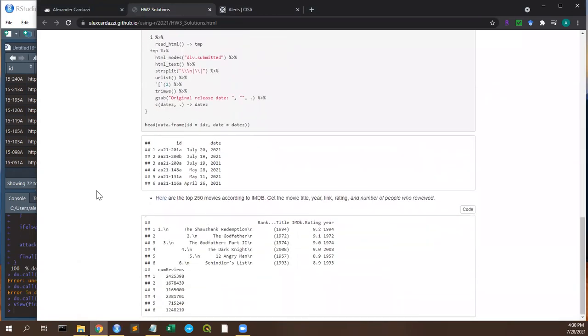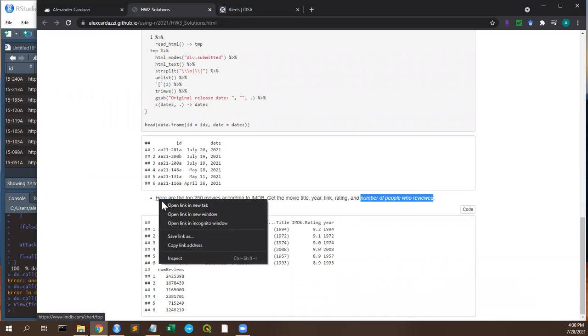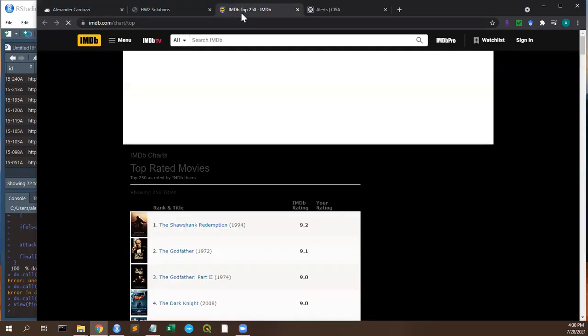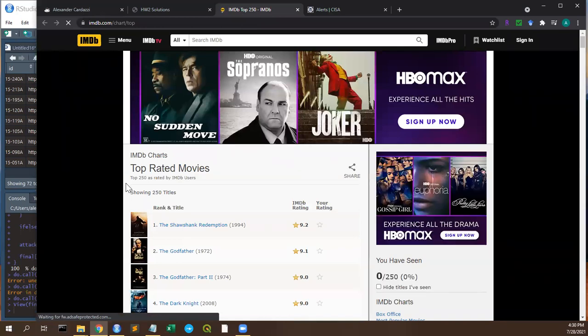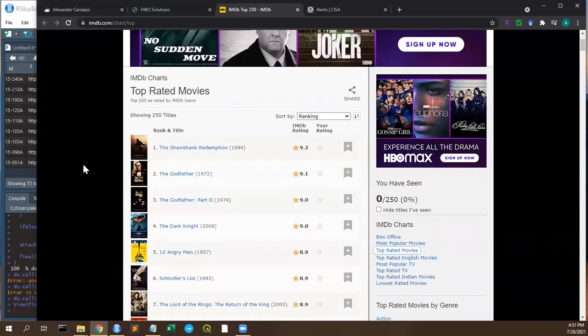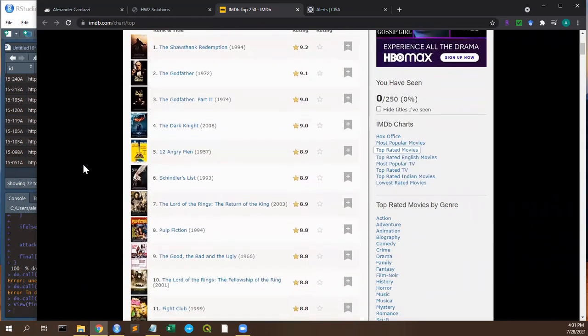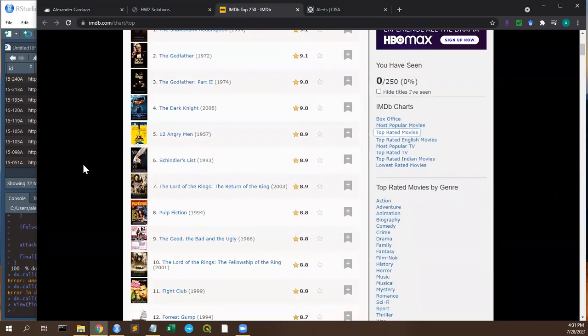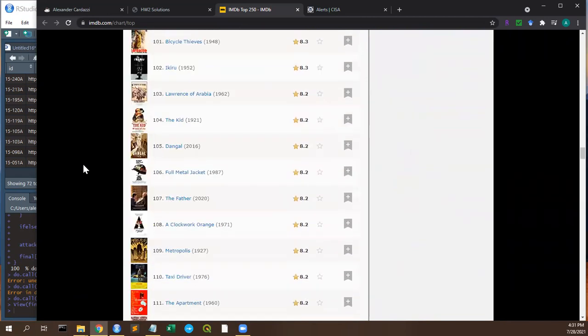All right. So finally, this third one is asking, here are the top 250 movies according to IMDb. Get the movie title, year, link, rating, and the number of people who viewed. So this is in italics, so it's got to be something special. So here's the data frame. I clearly did it. Let's look at the website. So here it is. We got The Shawshank Redemption, The Godfather Part 2, The Dark Knight, 12 Angry Men, Schindler's List, and so on. So here's a list of all these things.